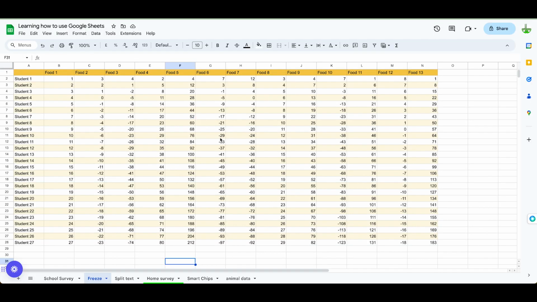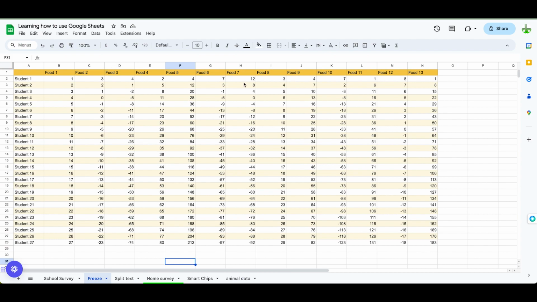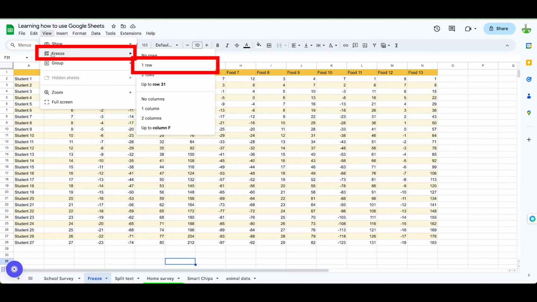Sometimes in Google Sheets you have a lot of data to work with and you want to scroll through it, and as I scrolled up here you can see that my top row disappeared. We can fix that over here with View. Click on View, we click on Freeze here, and we want to click on one row.